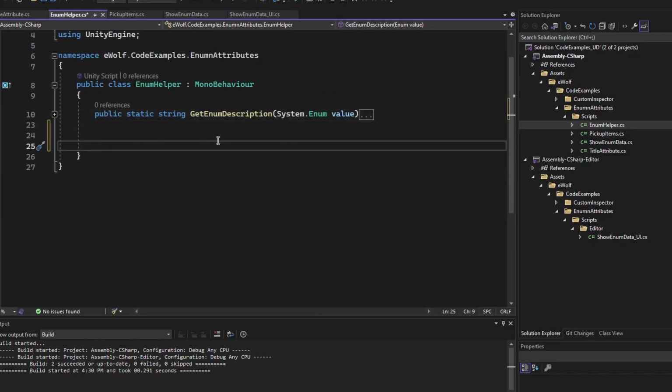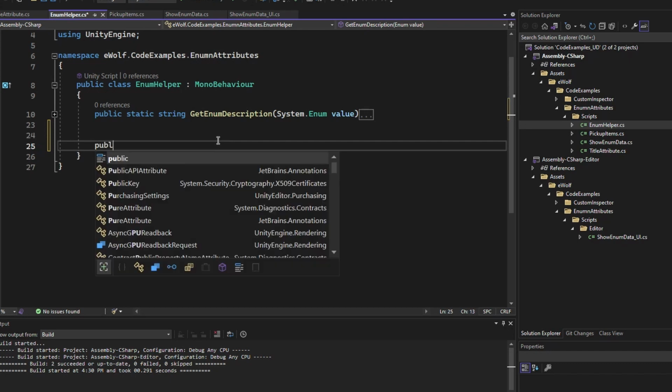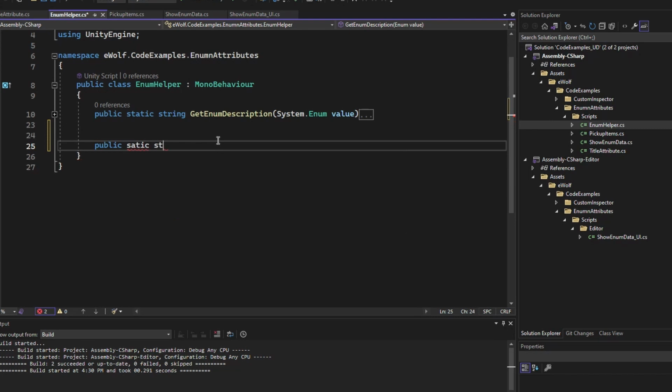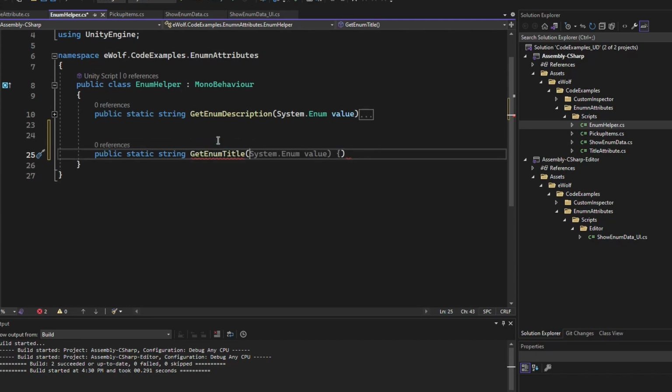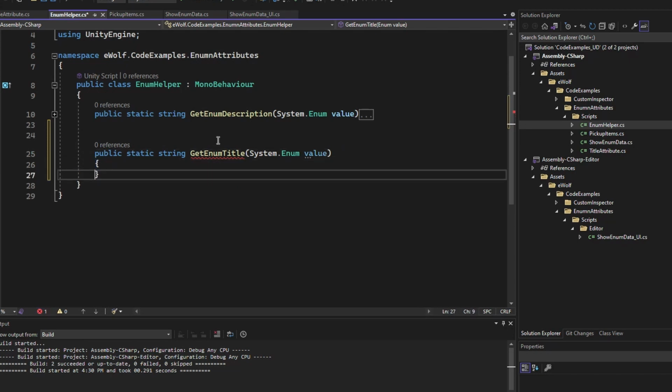We want to get the title, so public static string, and we're going to call it GetTitle. Let's get enum title, which is what I have above. Now we want to tell it to use an enum, but we don't have to set it as the enum that we have. This is generic, so it says any enum. And as you can see here, we're using System.Enum with value. So it's red because it doesn't know what to return yet, so we're going to fix that.